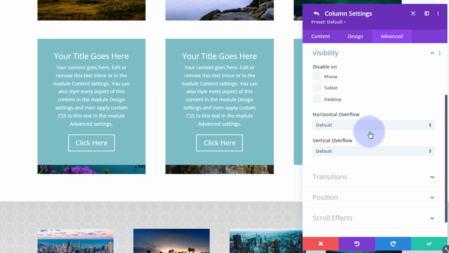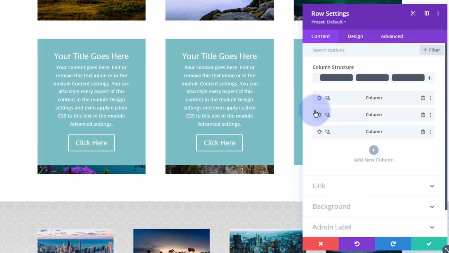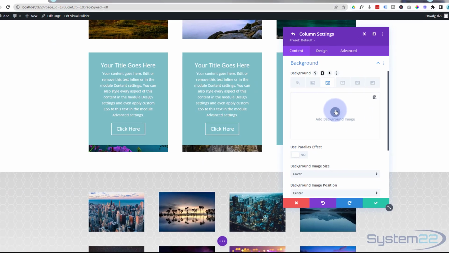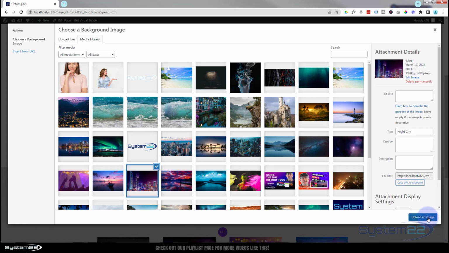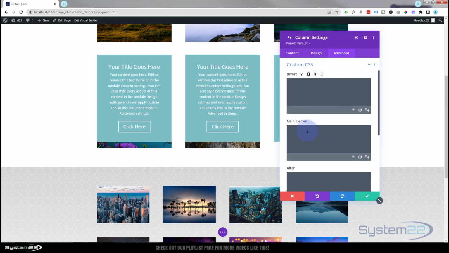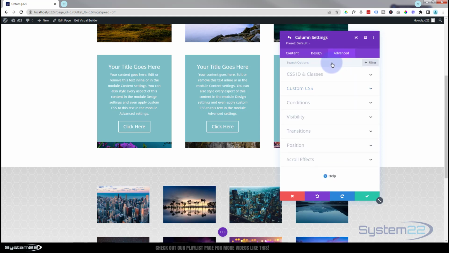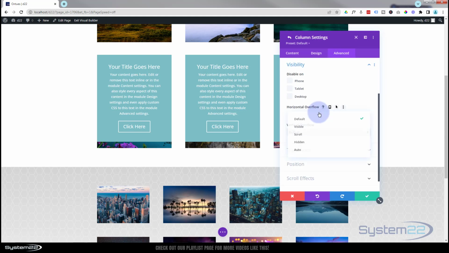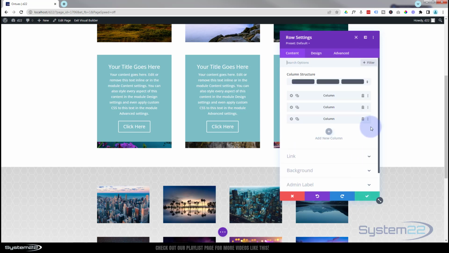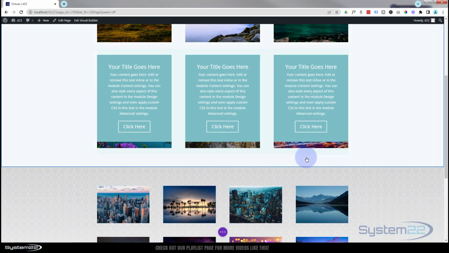We'll go down to our visibility and we'll change those to hidden also. Now let's go to our final one, the third one, choose an image. And again, over to our advanced, custom CSS, paste in that little bit of code there. Close that one up, down to visibility, and change both of these to hidden. Fantastic, we're ready to rock and roll now. We can do what we want without it spilling out of these columns.